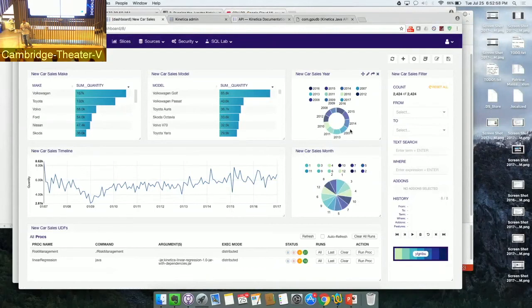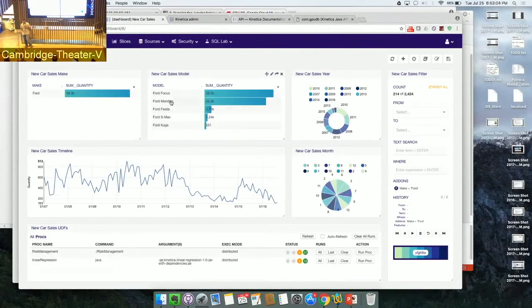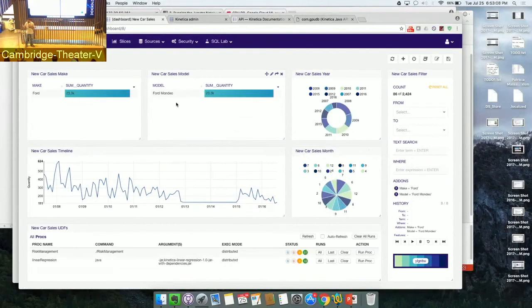So we've seen that. So let's quickly choose Ford, right? So they have a model called Mondeo. I don't know if any of you own a Ford Mondeo, but let's look at the sales of the Ford Mondeo, right? If you look at the sales, it was pretty good back in 2008, but in 2013, 14 and 15, it kind of bottomed out, right? So what I have here is a linear regression algorithm. Let me show you that.